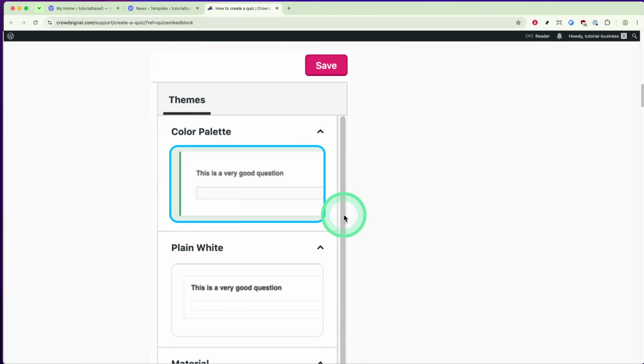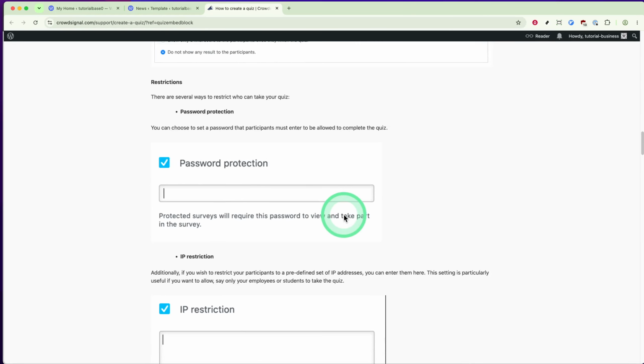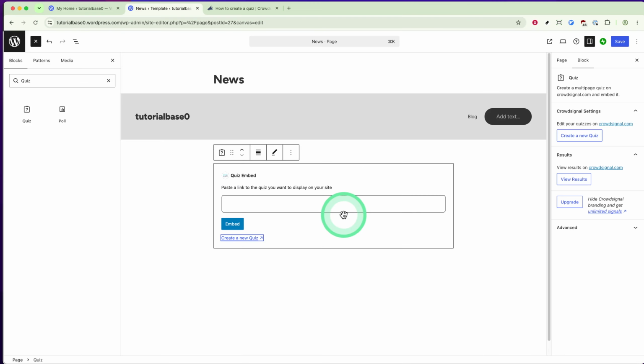Once your quiz is set up, it's time for a quick review. Check both the design and functionality to make sure everything looks great and works smoothly. Test the quiz to see how it behaves from a user's perspective. This step is crucial to catch any errors or adjustments that might be needed before publishing.